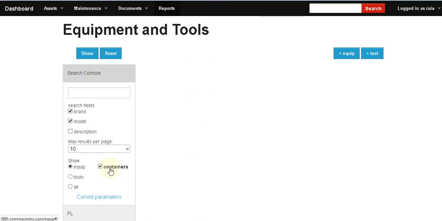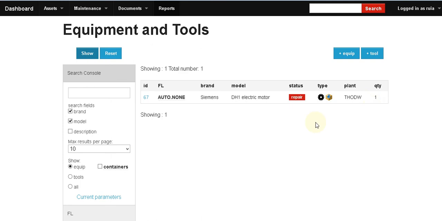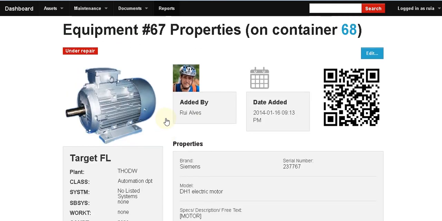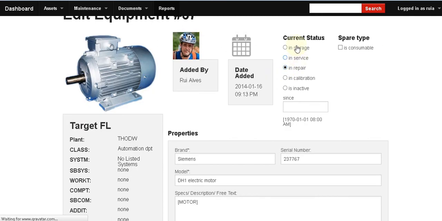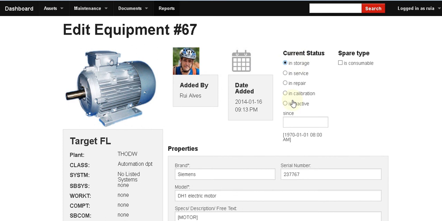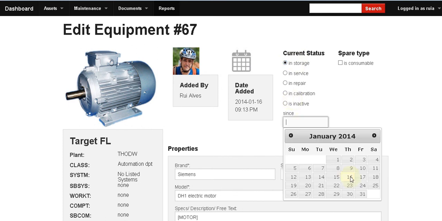But don't forget that this is an item that is inside a container, so we don't want to show only the containers, we want to show the items. So there we go. This item is under repair, but we've just fixed it, so we're going to return it to stock. The way to do it is you go into the properties page. You see it's still under repair, it's on container 68. We go inside, and now we change the status to in storage.